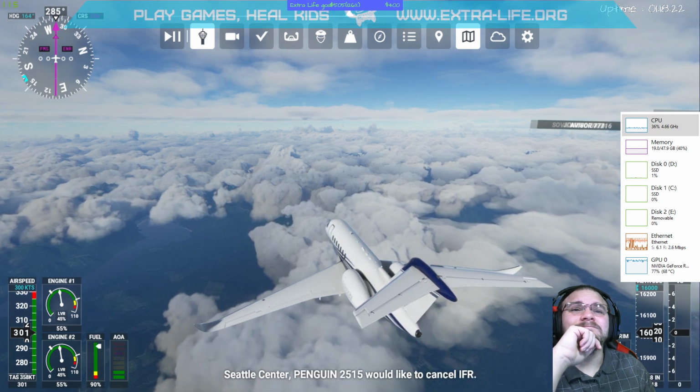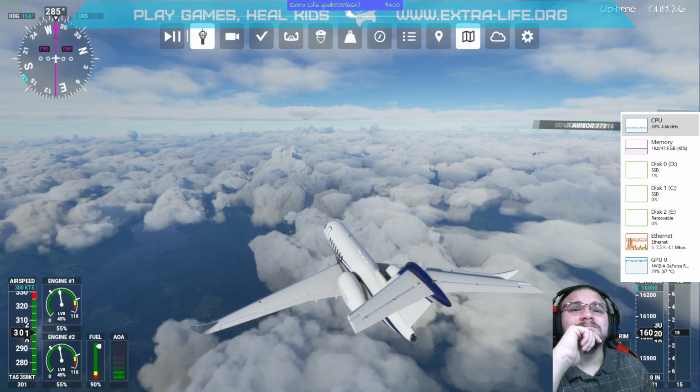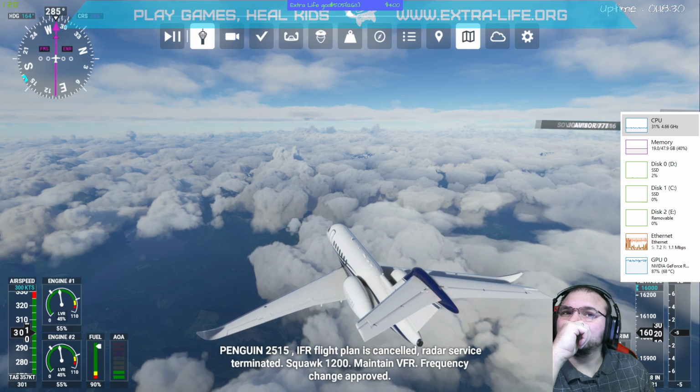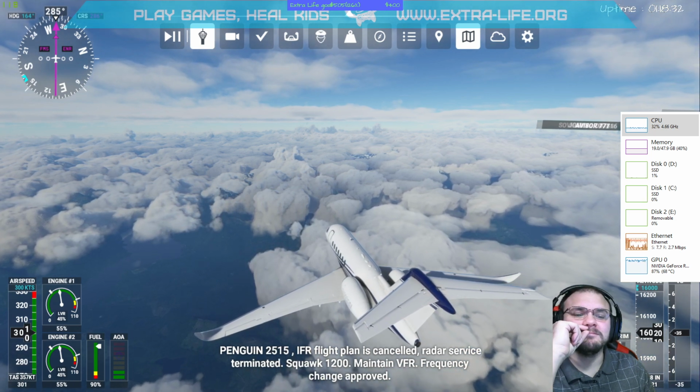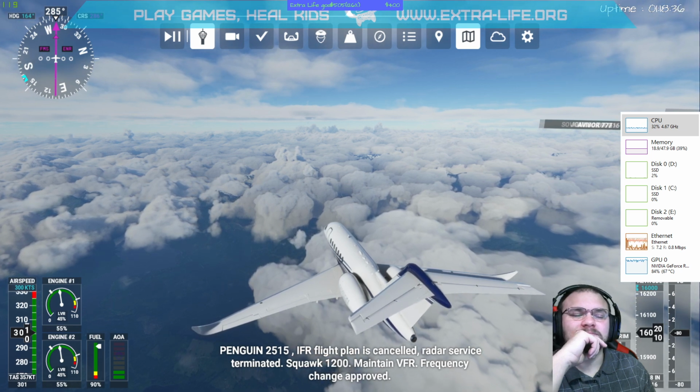Seattle Center. Penguin 2515 would like to cancel IFR. Penguin 2515 IFR flight plan is canceled. Radar service terminated. Squawk 1200. Maintain VFR. Frequency change approved.